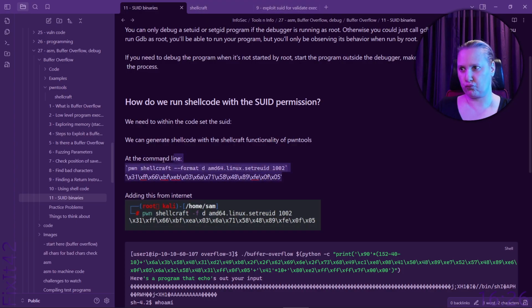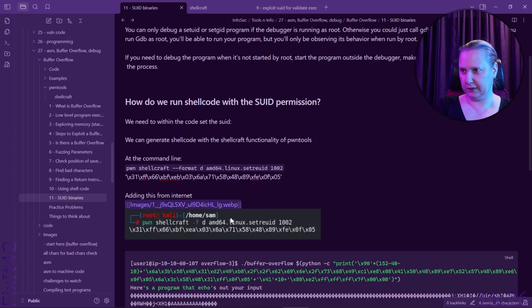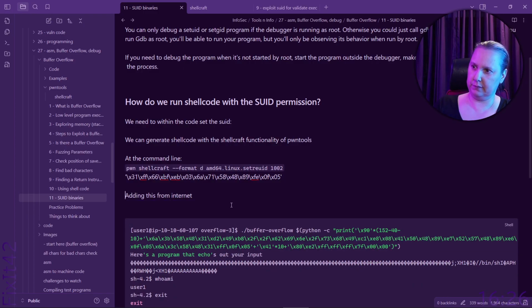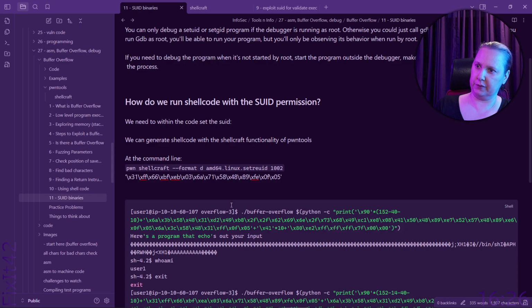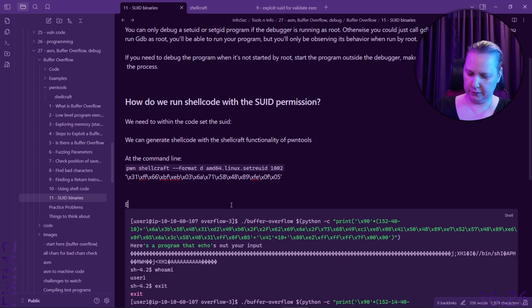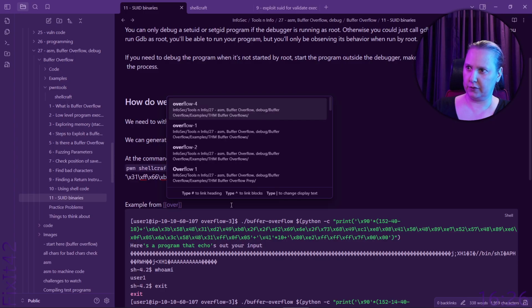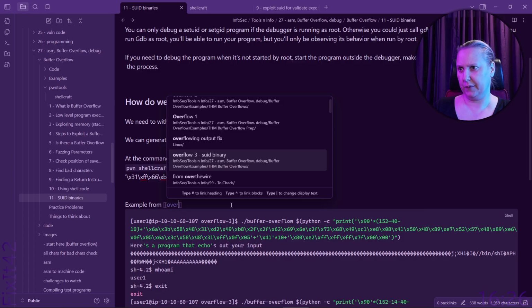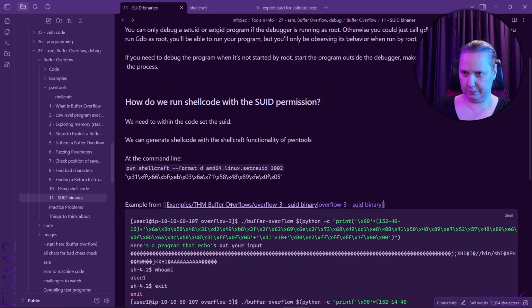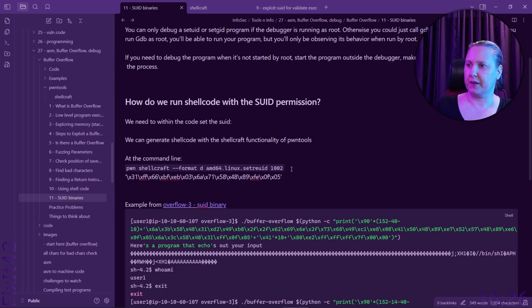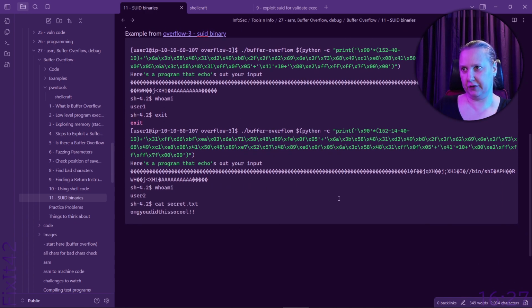So we can delete this line now, or this. We're gonna add more stuff here. Example from overflow 3. So that's where I first discovered it.